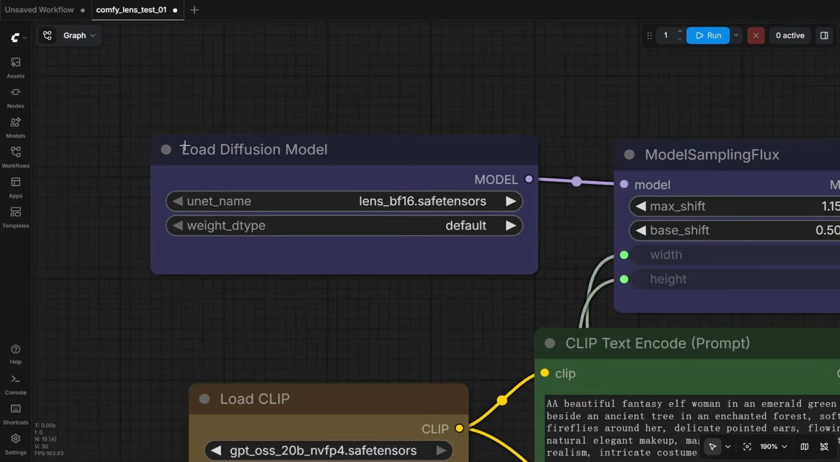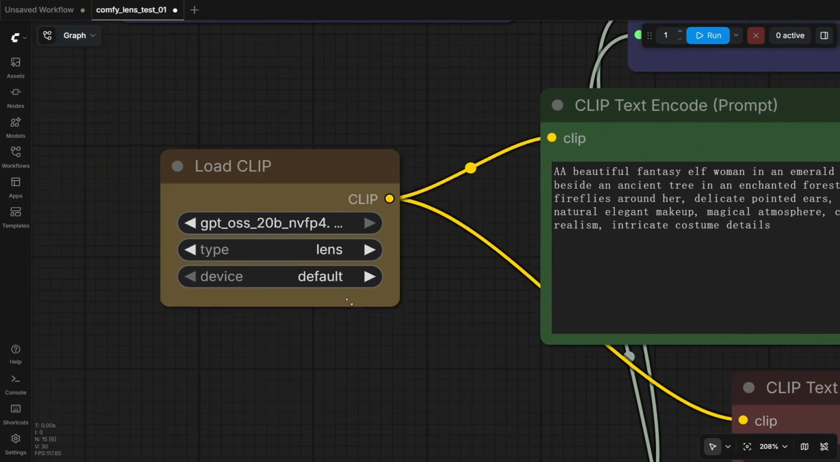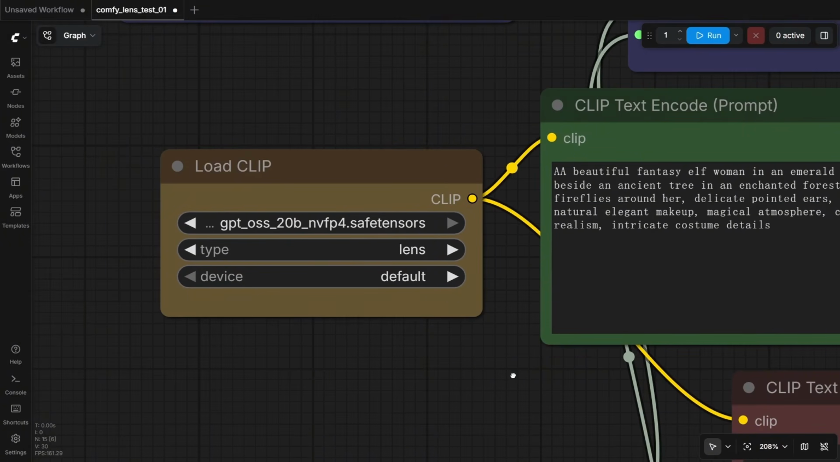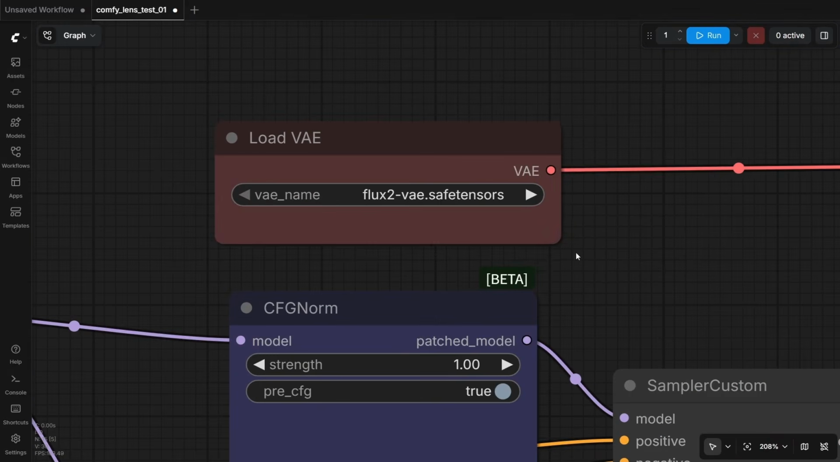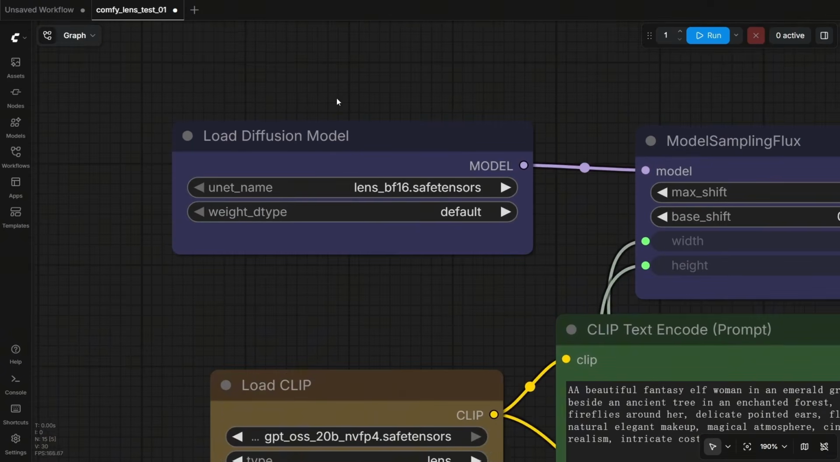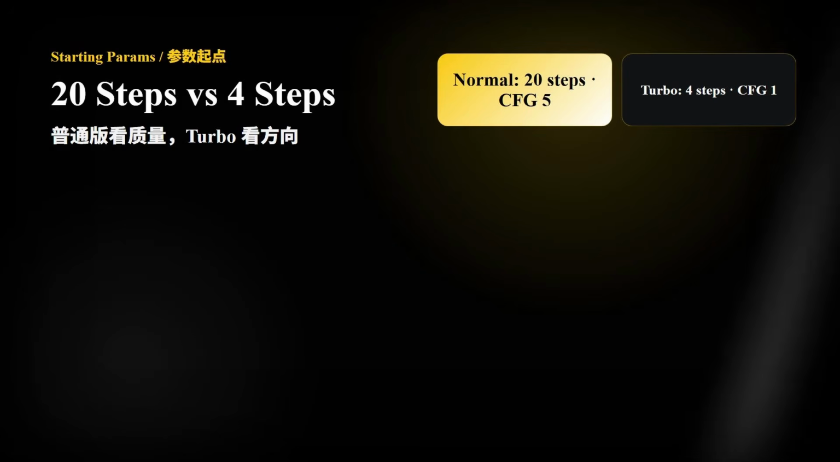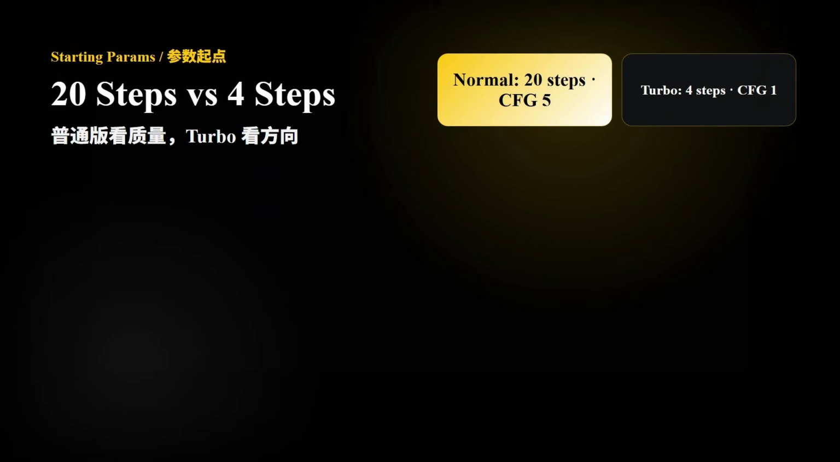First, we load the main model. Here, we use Unet Loader. Then, for the text encoder, we load GPT-OSS. For the VAE, we use the FLUX2 VAE we just mentioned. The important part is that there are several options you need to pay attention to. First is using Unet Loader to load the main model. At this point, the model you load may be either the normal version or the turbo version, and you need to be very clear about which one you're using, because the parameter settings later will be slightly different.